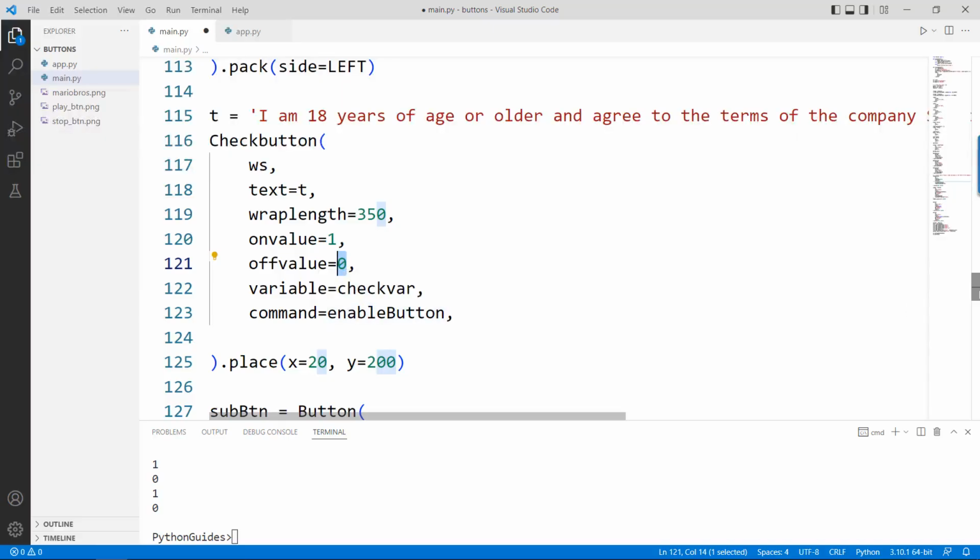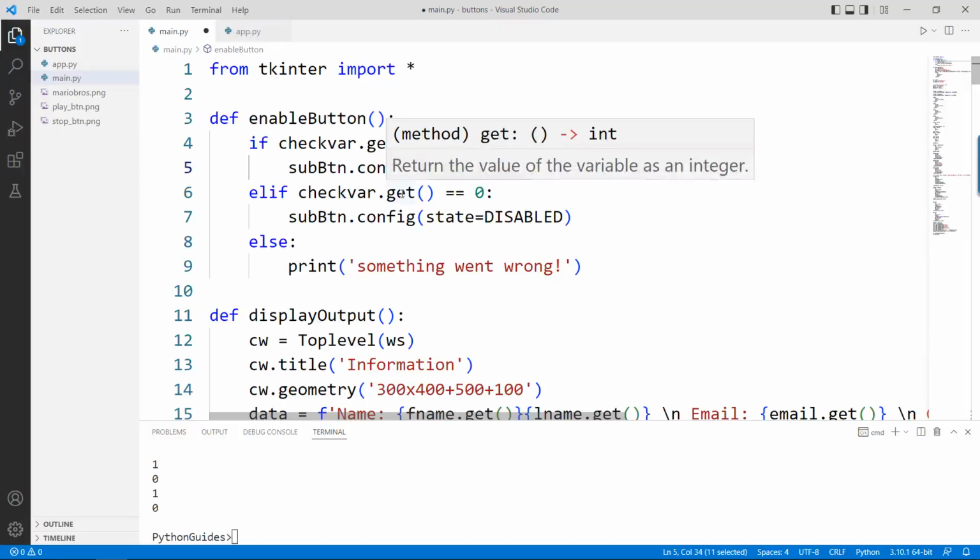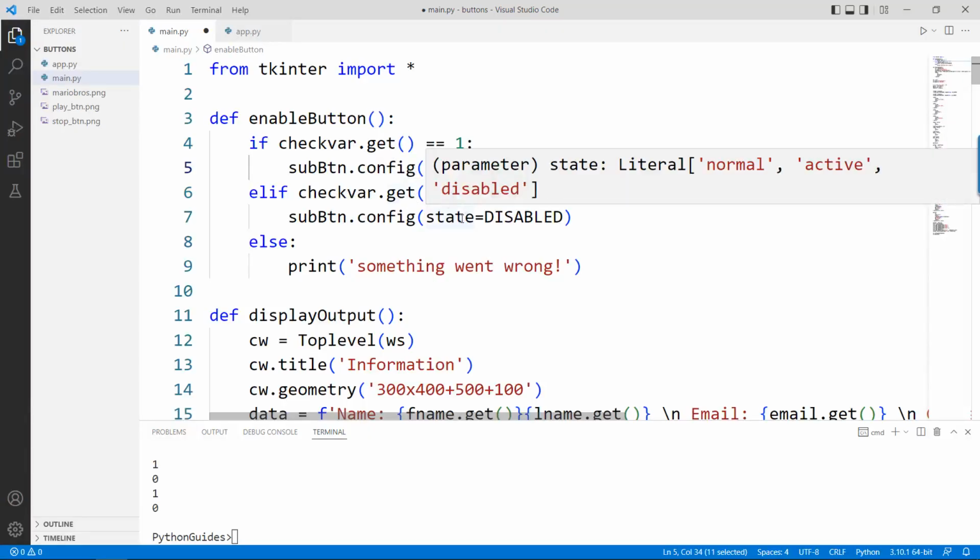Now let's go ahead and see this function, which is enable button. Also, we have used the place geometry manager over here. Now, if checkvar.get, so using the get function we are fetching the value from the check button. If the value is the on value, 1, then the button state is set to normal. Otherwise, if it is off, that means if the check mark is not there on the button, the button will be disabled.